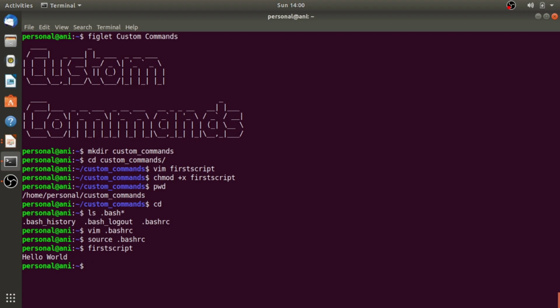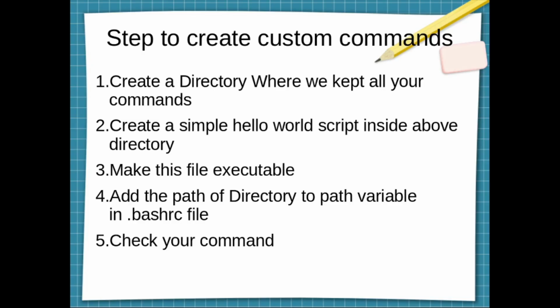To create our second script, go to the same directory which we have created earlier, which is custom command. Now we can create as many commands as we want in this directory. We don't need to do the fourth step, but we need to follow the second and third steps in order to create different scripts.